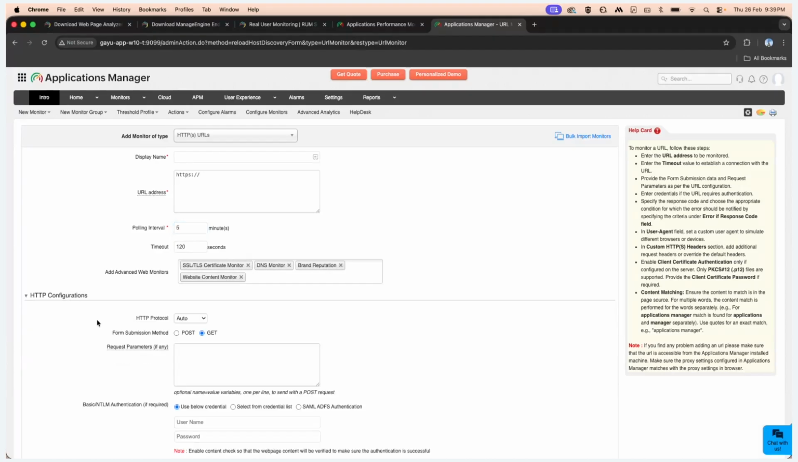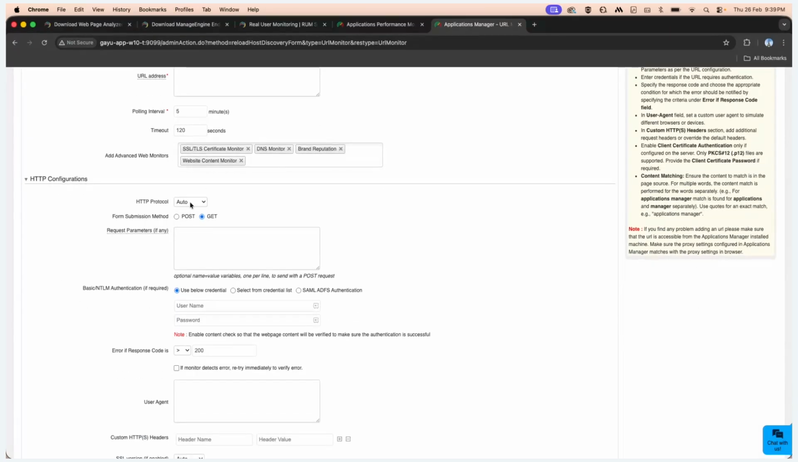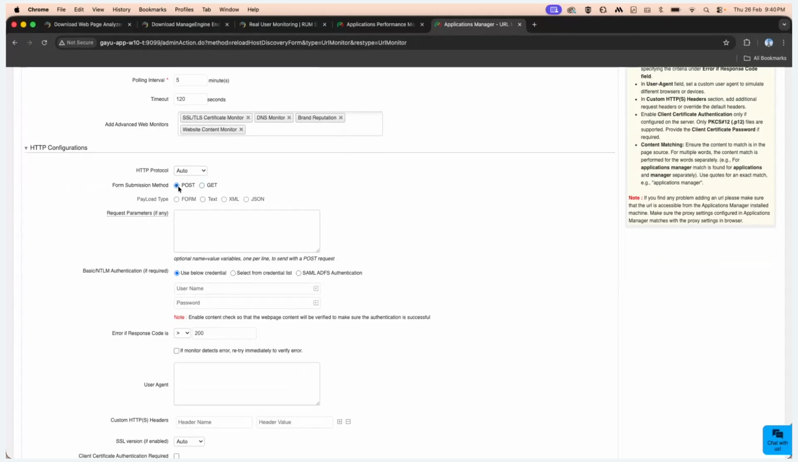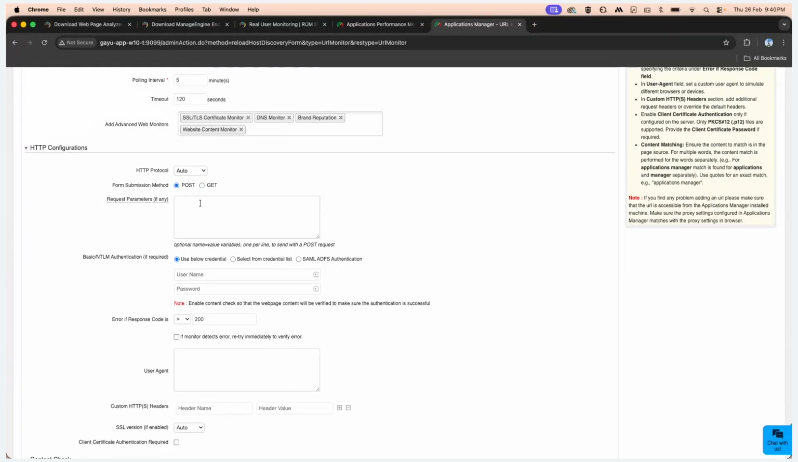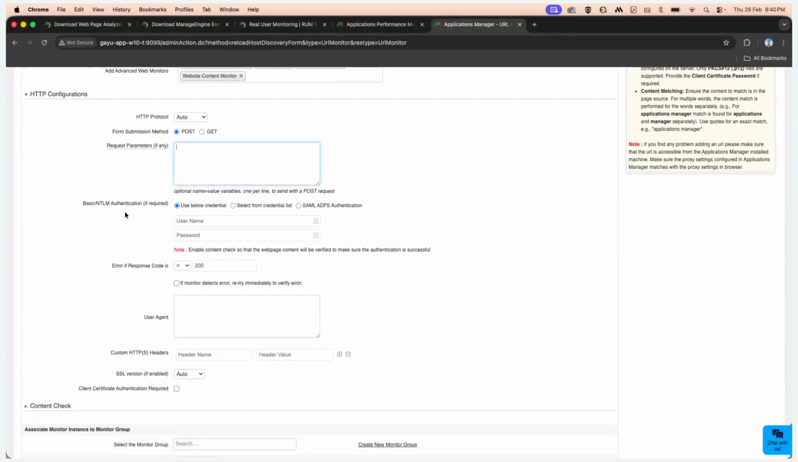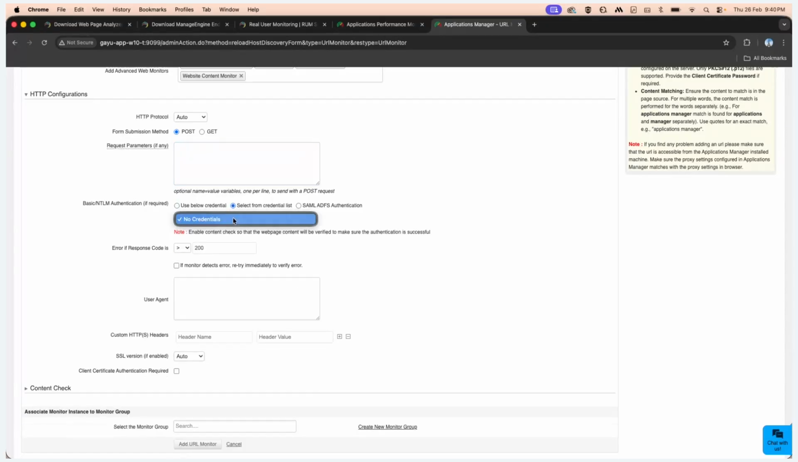And you can check the HTTP configurations here. You can assign a protocol according to your preference. If you are selecting a form submission method of GET or POST, you will need to specify the payload type. And if you have any request parameters, you can specify them here. Also, when coming to basic or NTLM authentication, if you need them, you can manually add some credentials, or if you have pre-existing credentials, you can select it from here.